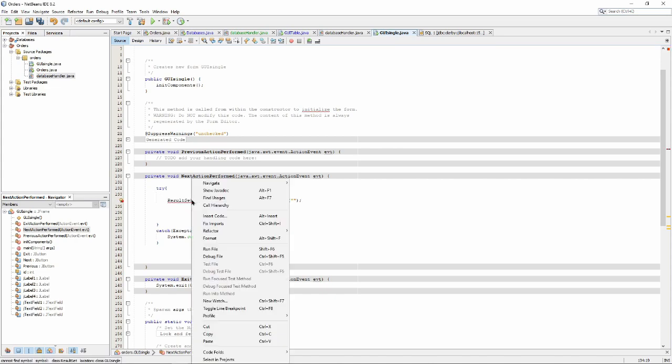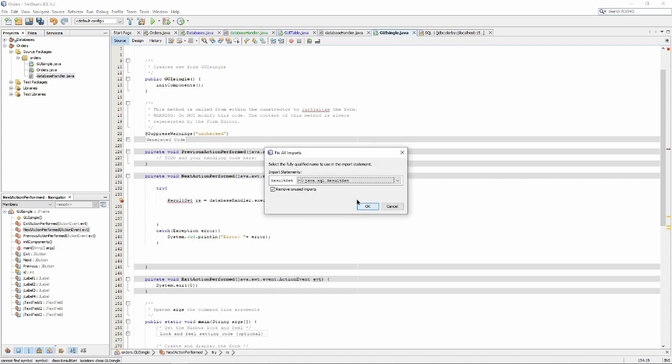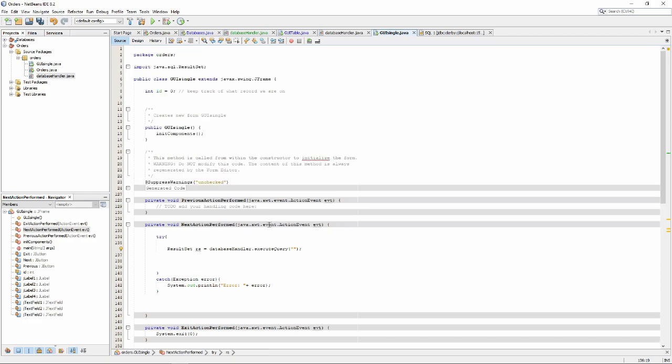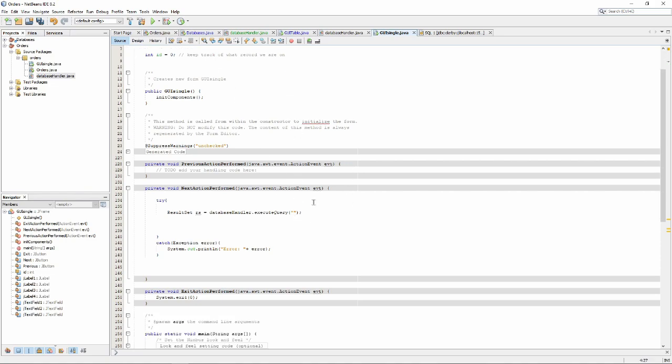Hang on, I've spelt it wrong. Let's do that again. Fix imports. java.sql.ResultSet. So not "results set", it hasn't got two S's in the middle there. That's me being silly with typos. So let's import that. That will give me a java.sql.ResultSet. So we are using this import, making sure we're using the right one, and then we're going to carry on at this stage here.